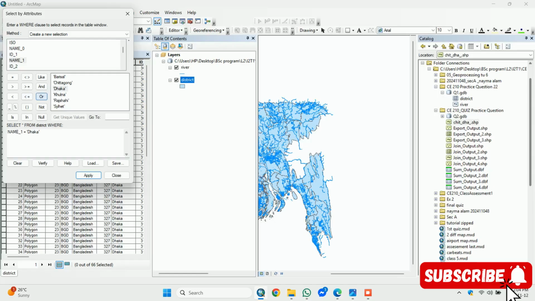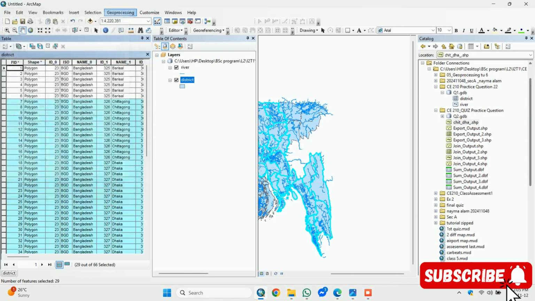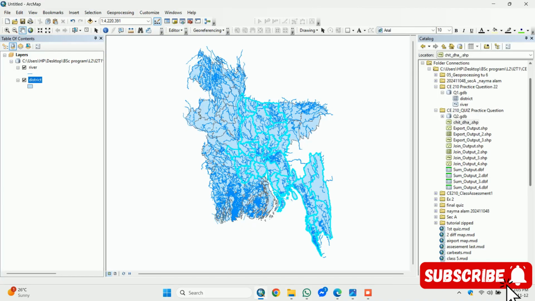Then OR. You should use OR because by using OR you can get the rivers that are both in Dhaka and Chittagong. But if you use AND, it will give the rivers that are common, not all the rivers, just the common rivers. So name 1 again, then equal to Chittagong, verify, OK. Now you got the selected layers.